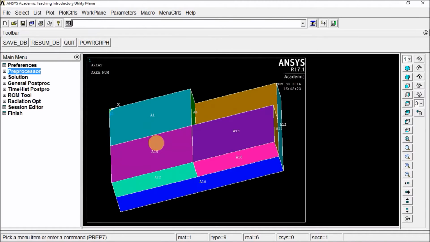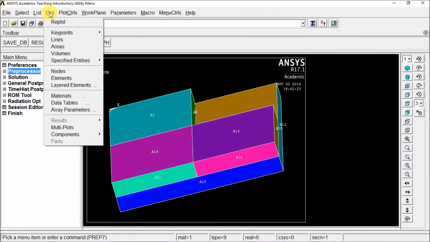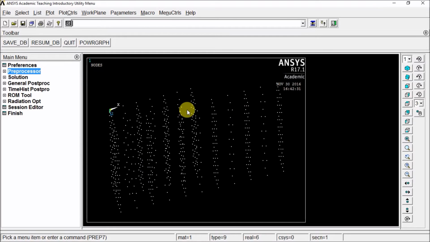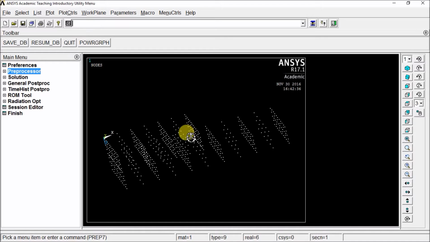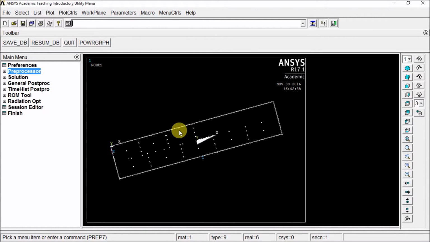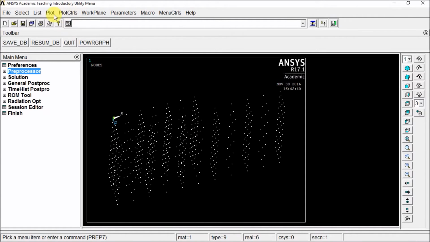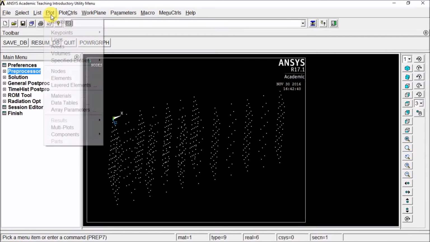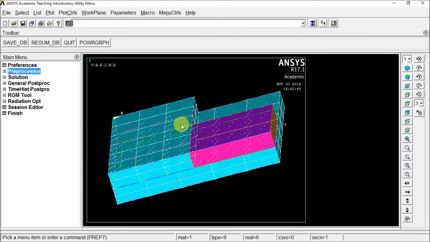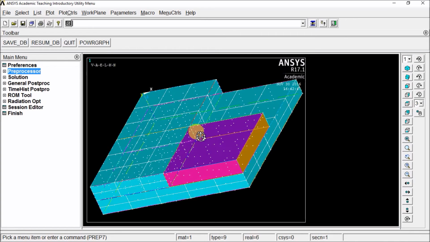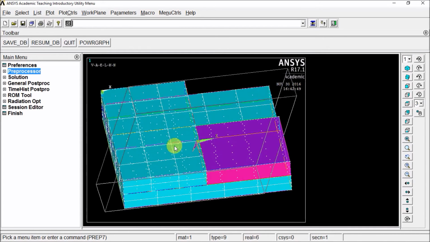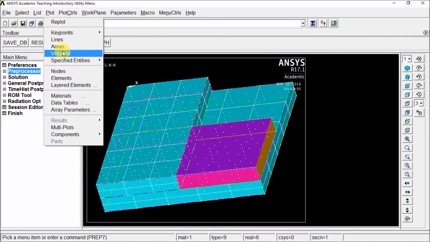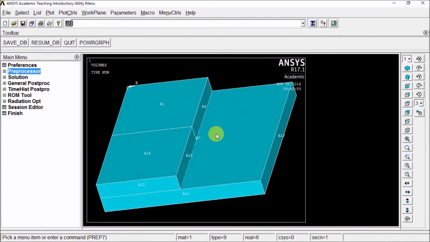If I wanted to show everything at once, or say you can't figure out how to make your model display, like if you've chosen plot nodes or something, those are the nodes that are all in my mesh. Every single one of those is an intersection of one of my mesh lines. Say I didn't know how to get the model back, I could go to plot multiplots, and that would plot everything: areas, volumes, nodes, key points, it shows everything. But to keep it simple, we'll just plot volumes or something.